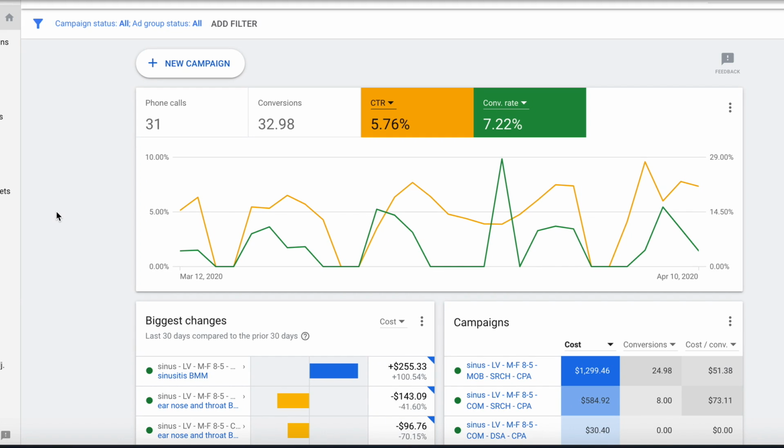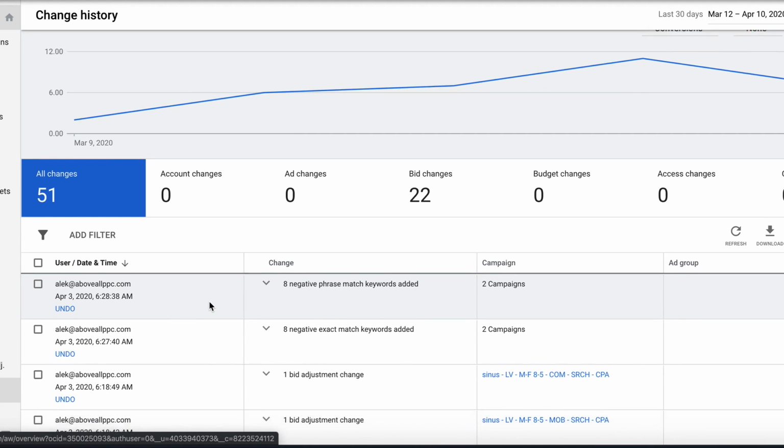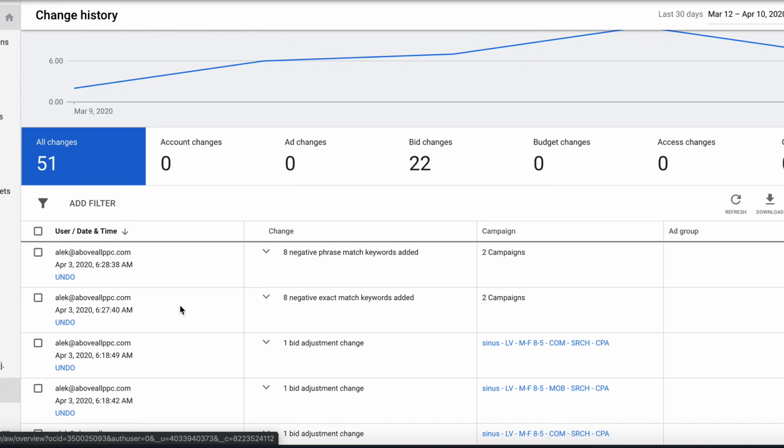And so something that Google allows you to do is go through your change history to search that out and potentially rectify and reverse that. So what you can do is, along the left-hand side of your screen, navigate down to change history, which is the second to last option. And you can actually go look at your change history and see if anything has changed.